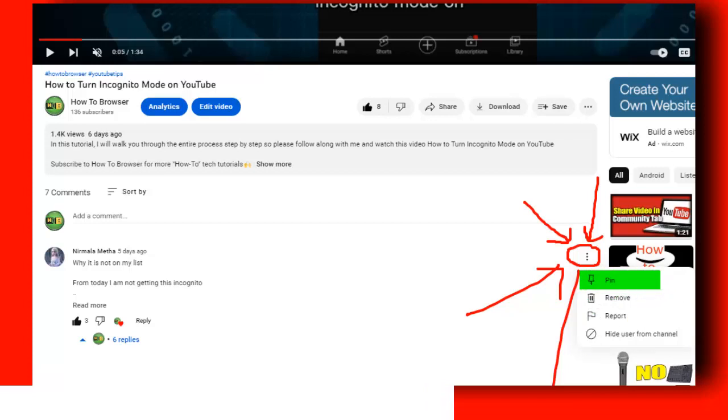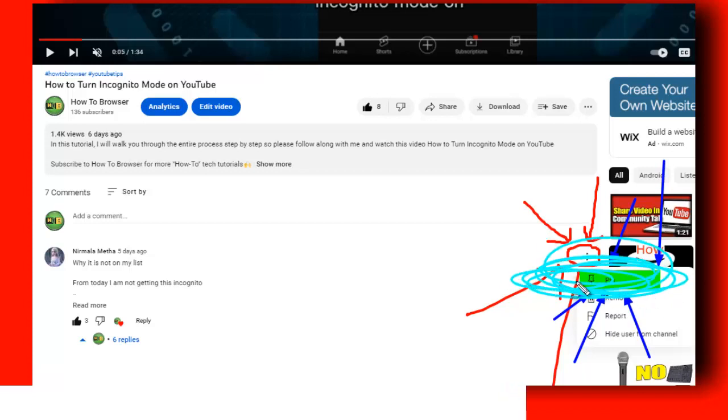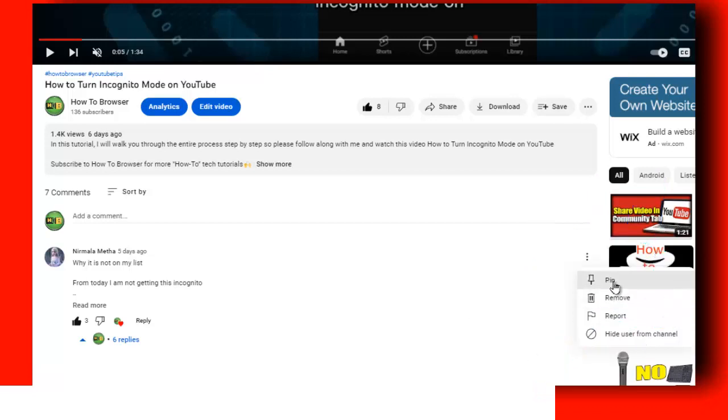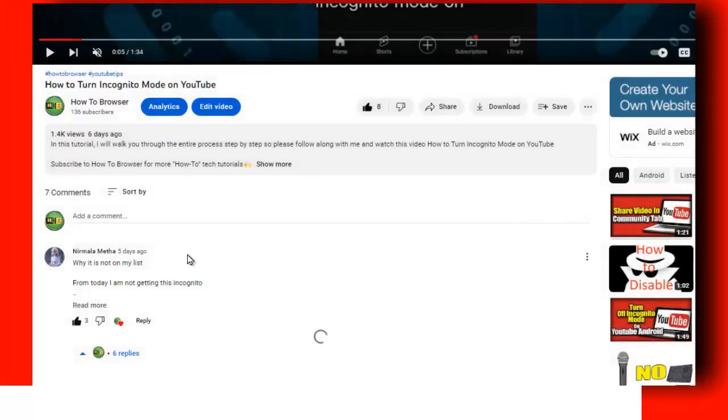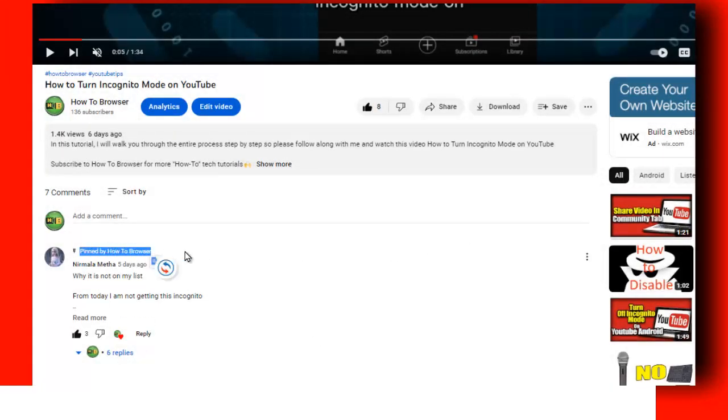This button is right over here. You just need to tap on pin and you simply pinned the comment. Right, so let me demonstrate to you. Pin, and now pin this comment. If you already pinned a comment, this will replace it. And now please tap on pin, and now as you can see, pinned by the user.